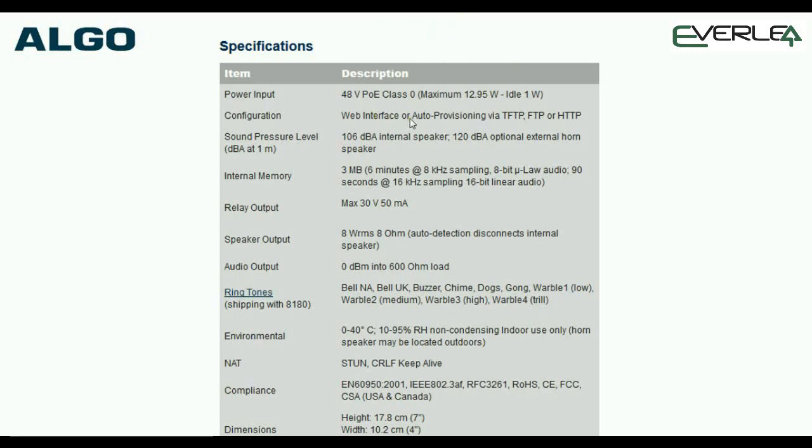Anyway, configuration, web interface, you can auto provision, etc. Talks about the sound. Internal memory is 3 meg for recordings, and you can actually record your own announcements and recordings and ringing and etc. and load them up into the unit. The relay, 30 volts, 50 milliamps, speaker output, audio output. It talks about the default ringtones that are loaded into the unit, what environment you're meant to be in. Non-condensing, don't put it in the rain, it's not waterproof. If you want a waterproof unit of this type, you're looking for the 8186, I believe it is, off the top of my head. NAT, compliance, and dimensions.